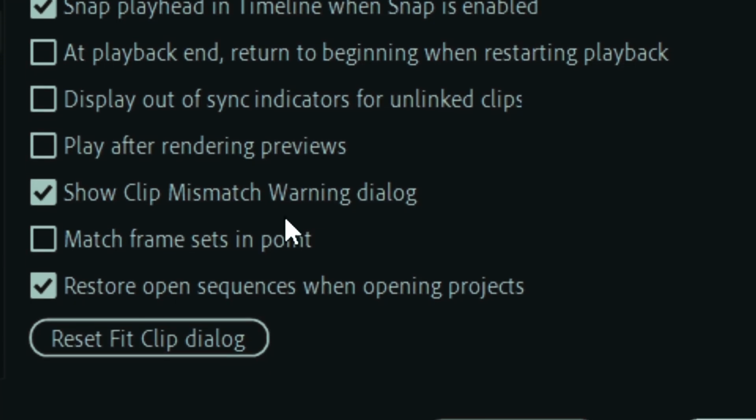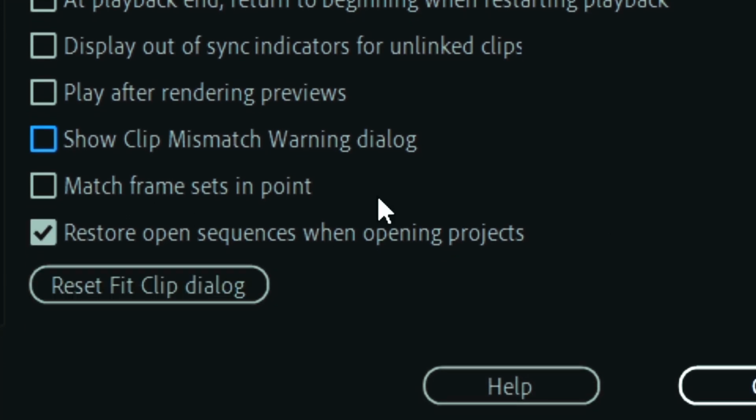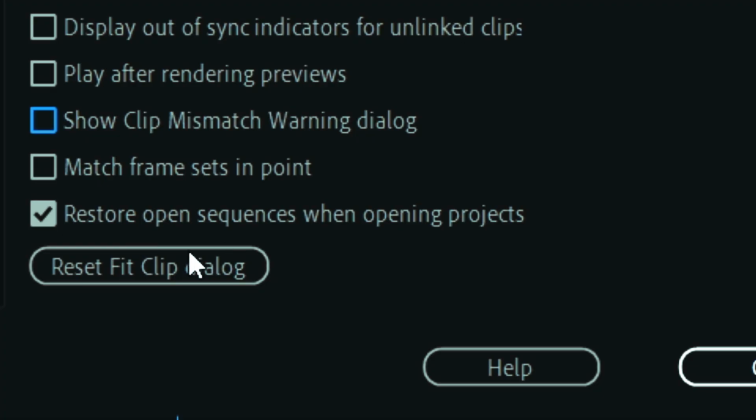Show clip mismatch warning dialogue. I'm going to turn that off. Match frame in points. Don't know what that means, so I have that off. Restore open sequences when opening projects. Yes, I have that on. My trim, I have never changed it.